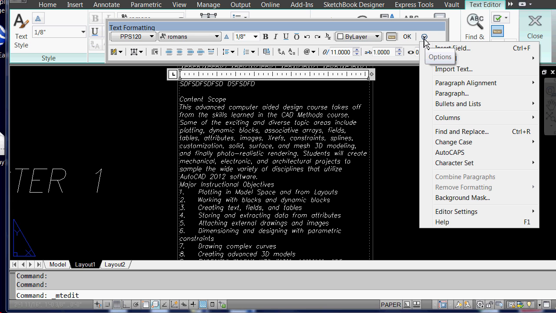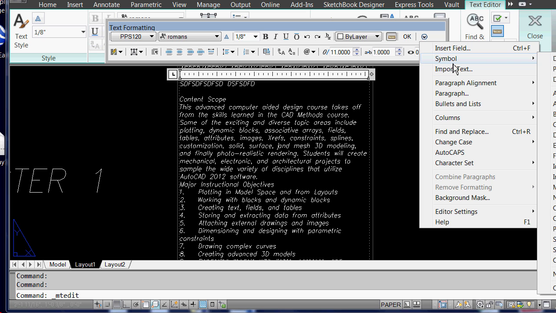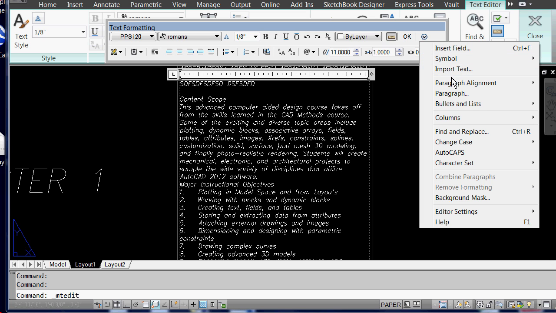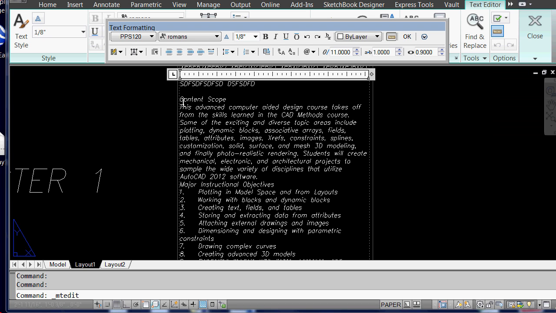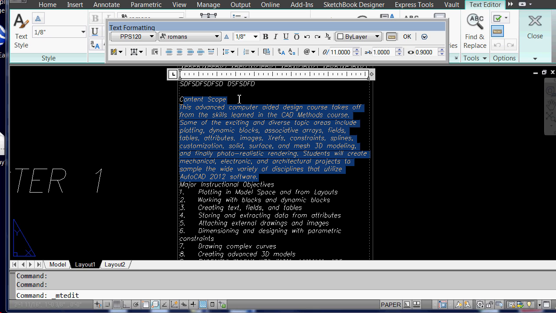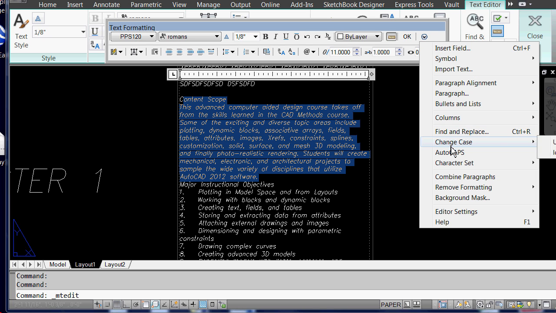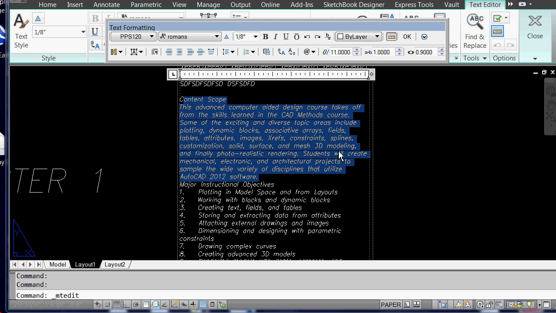Let's see what else we have. We can insert fields, which we're going to learn a little bit later on. We can insert symbols, import text, which I did already by cutting and pasting. You can paragraph align, a whole bunch of other things. You can auto caps. Sometimes, like all this right here is in lowercase. I'm going to leave that one. Okay, I'm going to come in here. I'm going to auto caps.